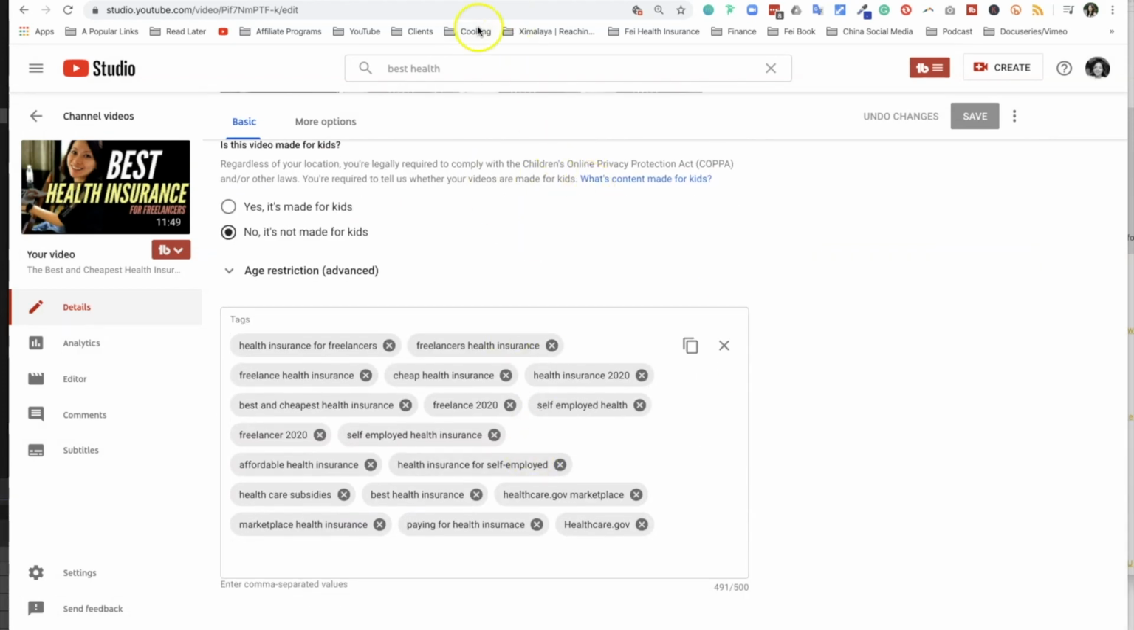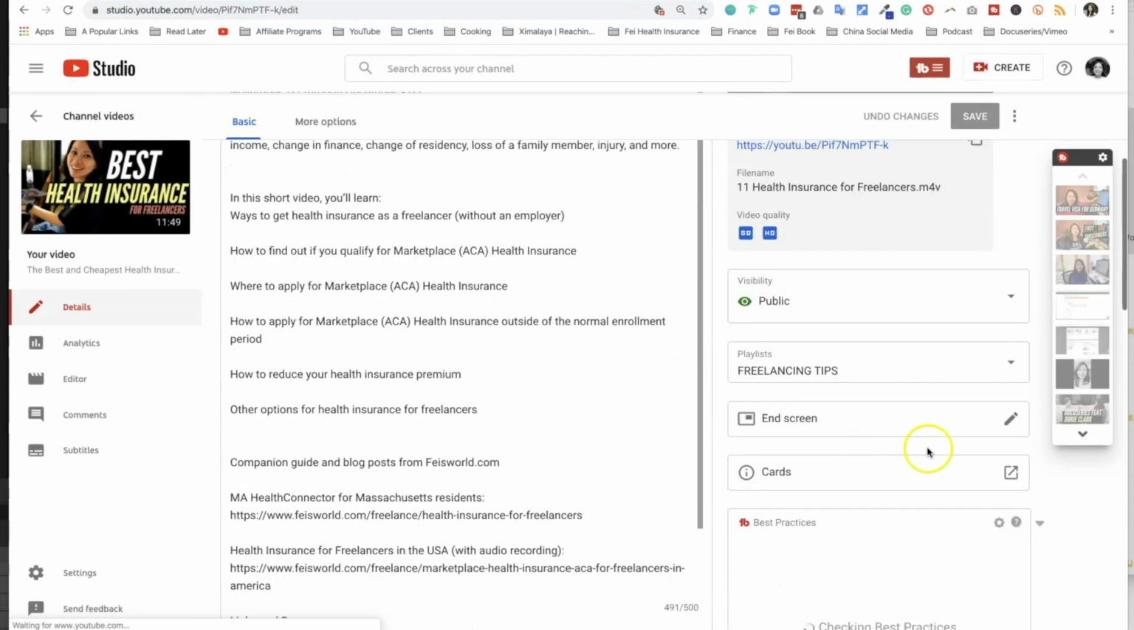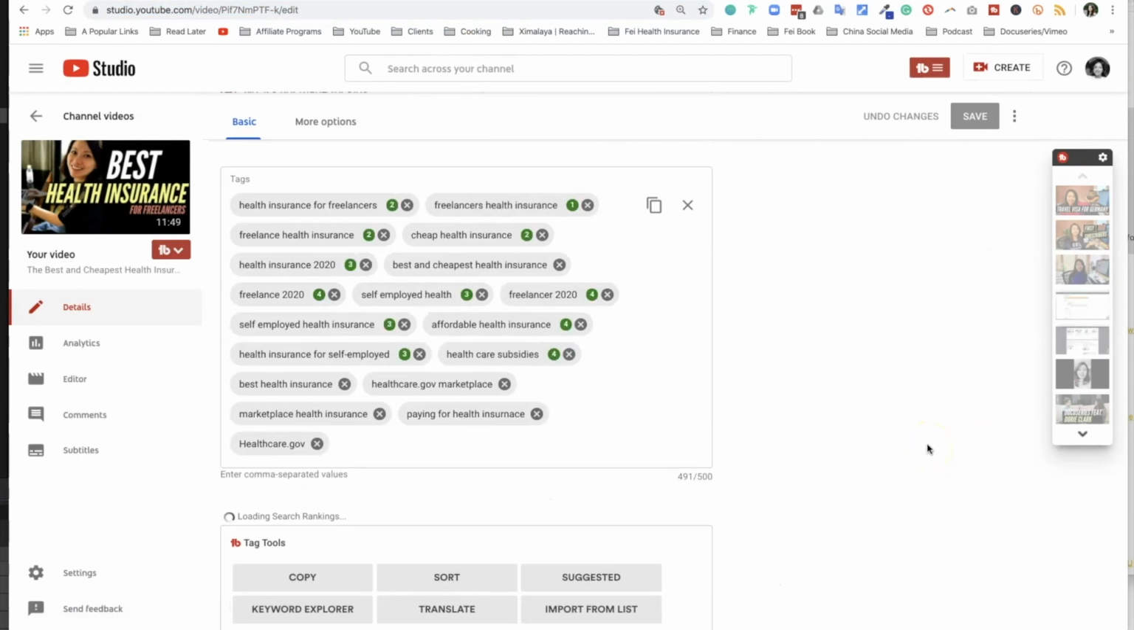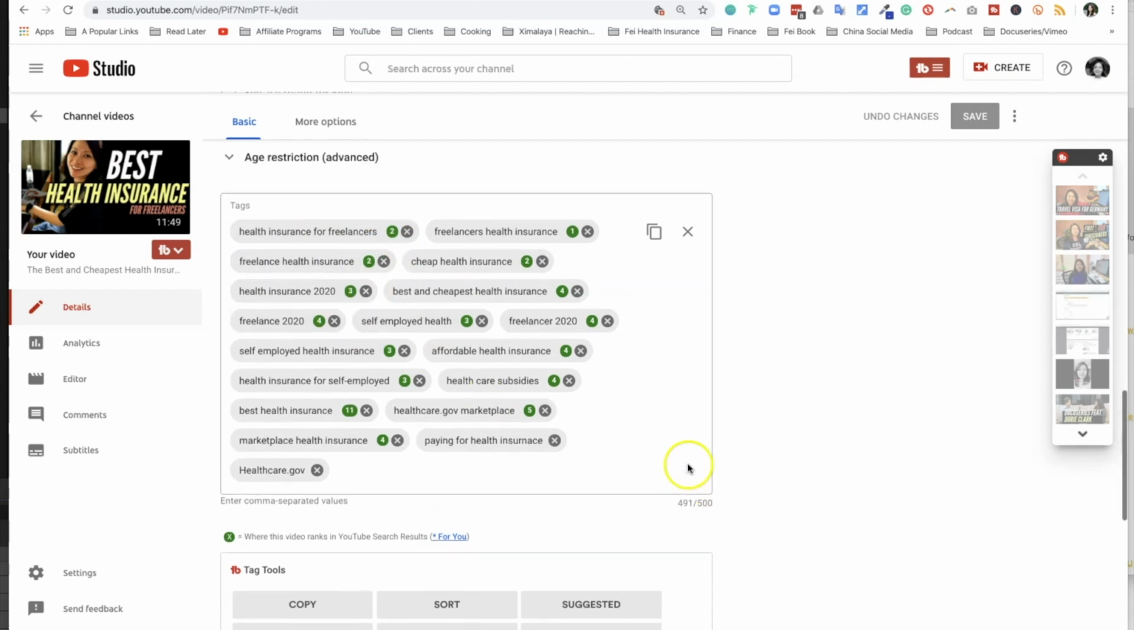And what I want to show you here is, let me refresh. Sometimes the page isn't loaded as I want it to be. So as you can see now, it took a second for TubeBuddy to pull in these stats. And what these green buttons mean is how my video is ranking for these keywords. And as you can see so far, it's pretty amazing. Health insurance for freelancers, I'm currently ranking in 2nd place.